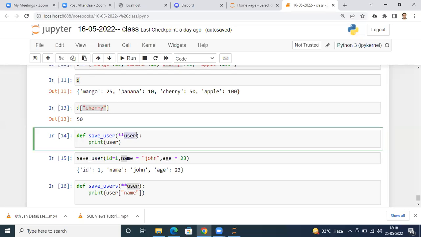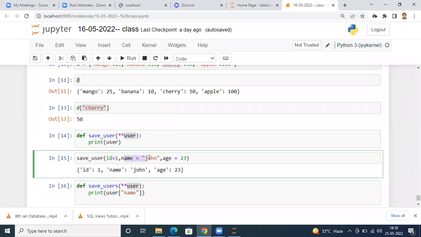Any name you want to give. Now, what will happen once this function is called and the user supplies the keyword arguments? When the user supplies keyword arguments like this, id is equal to 1, name is equal to John, age is equal to 23, what Python will do is pack them inside one data structure known as a dictionary.